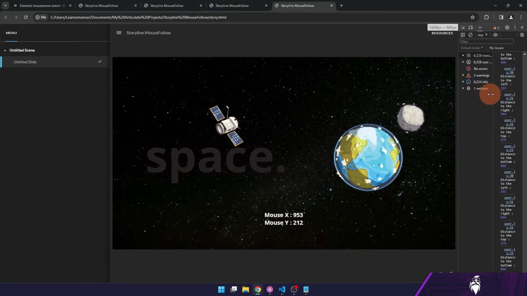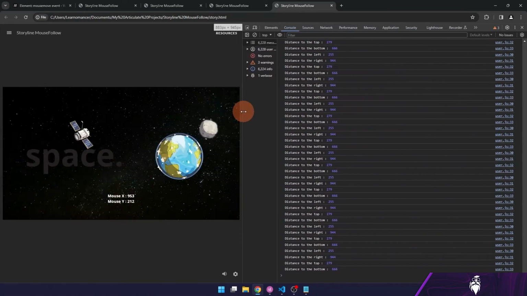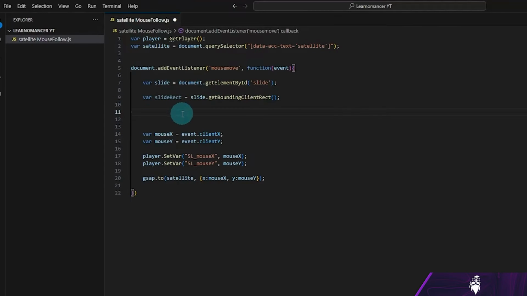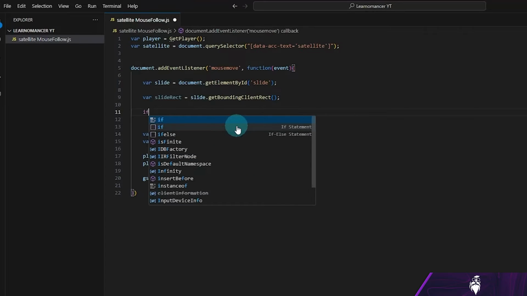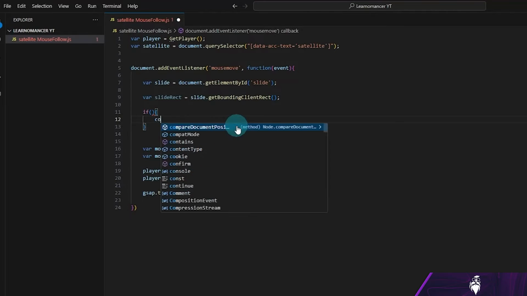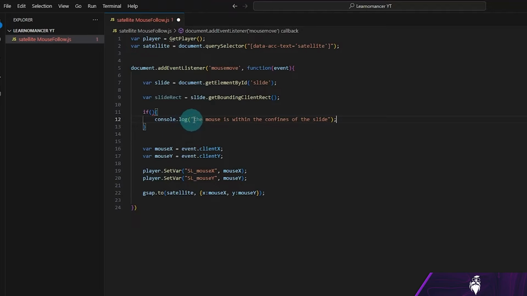If I bring it back, it gets smaller. So now that we know that, we can just delete all of this. And maybe let's print a message if the mouse is within the bounds of our slide. So I'm going to write an if statement. If the following happens, I'm going to print out this: the mouse is within the confines of the slide.